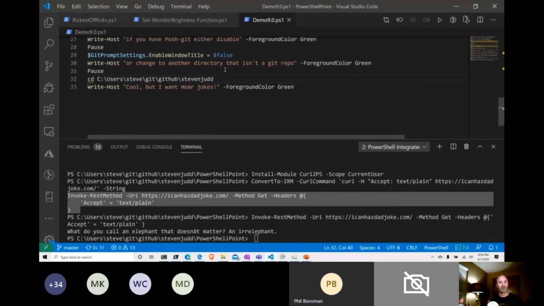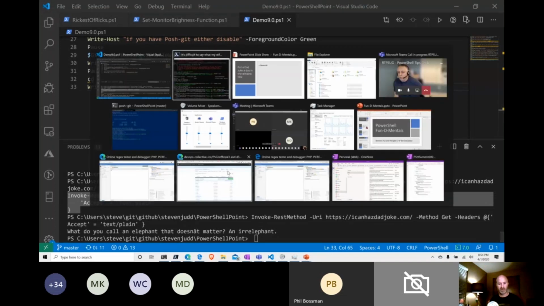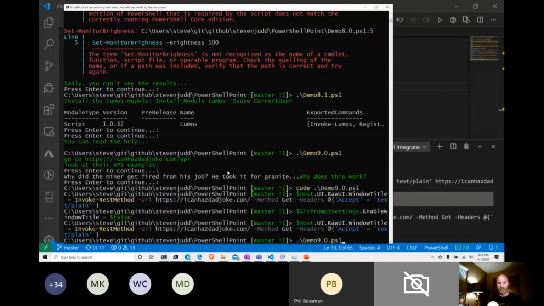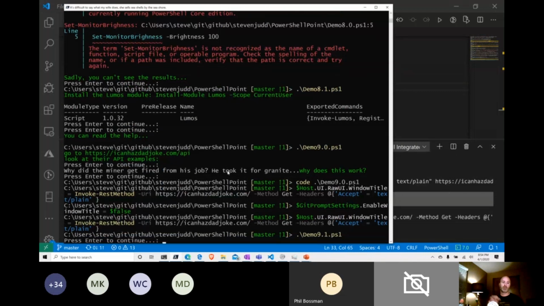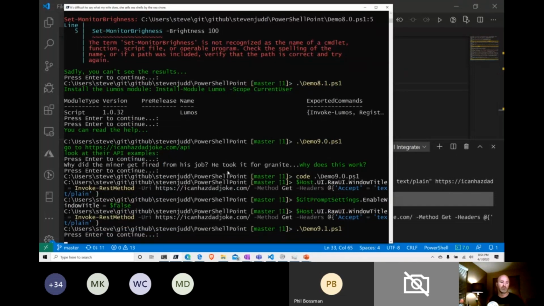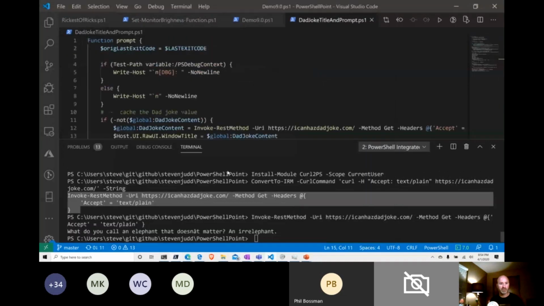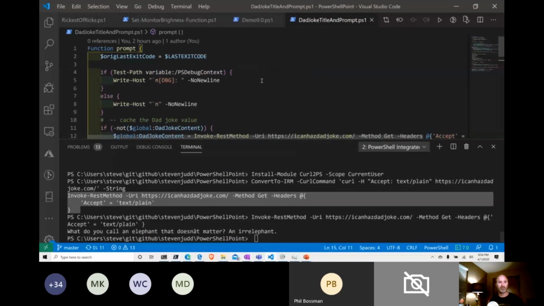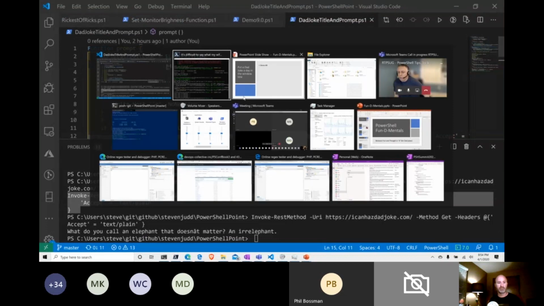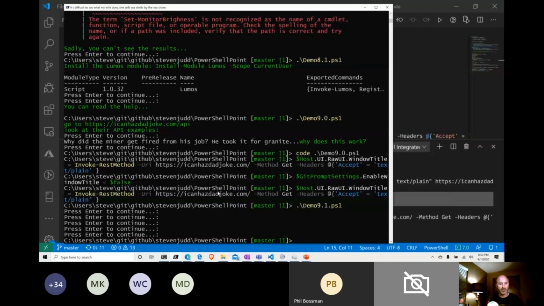So that's it. But do you really want to run that command like all the time? No, because we want more jokes. And more jokes means we do this. 1091. Press enter to continue. That's a lot of press enters to continue. I don't think it did what I wanted it to do. So let me go back over there and take a look at what happened here.